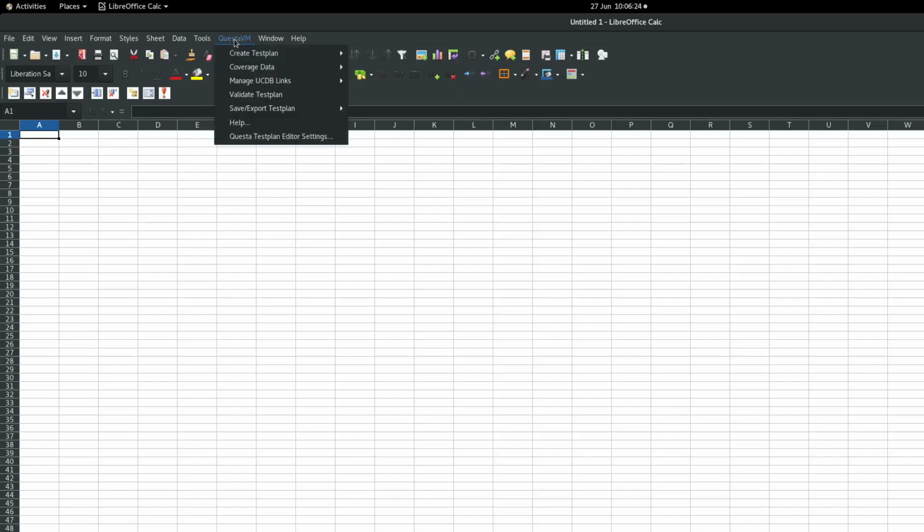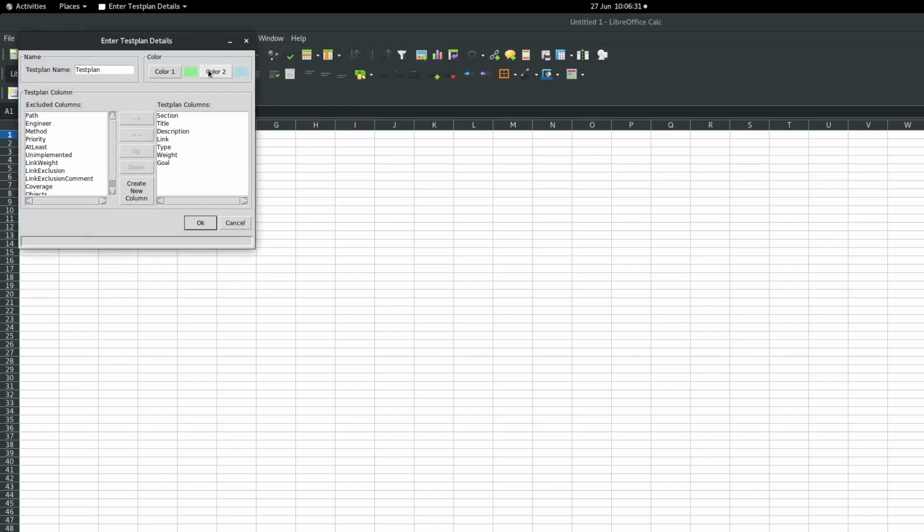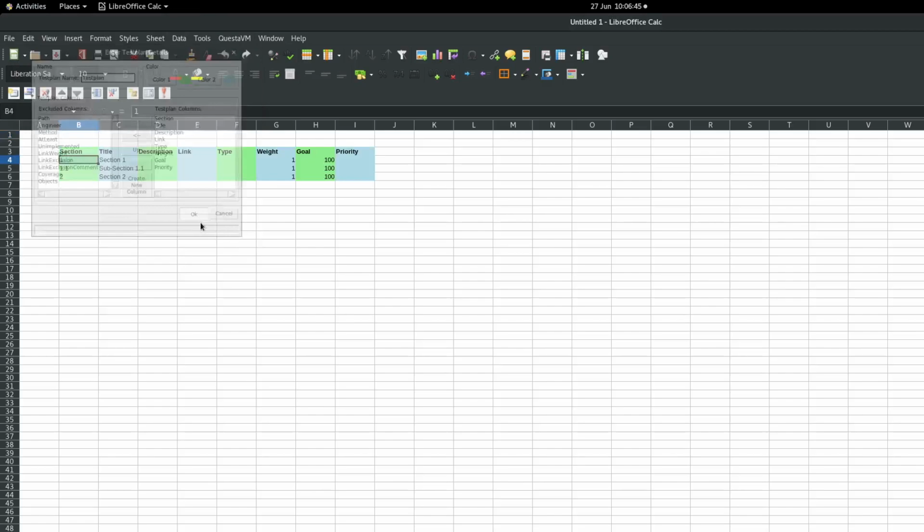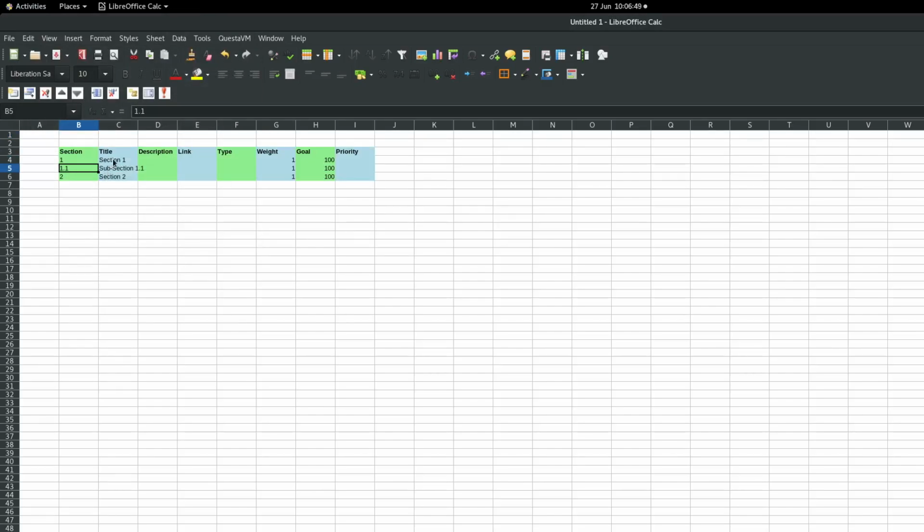You'll see the Questa VM tab on the top. Click Create Test Plan. See this section with the default columns, add priority, and also create new columns. Go with this test plan name. Let's click OK.